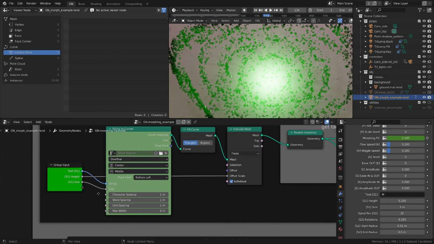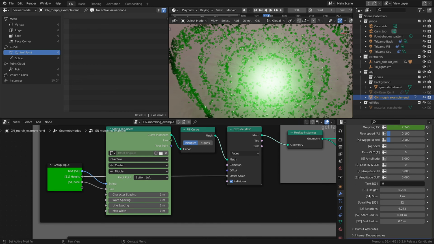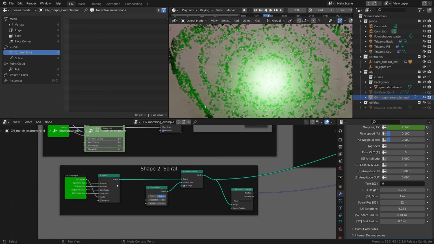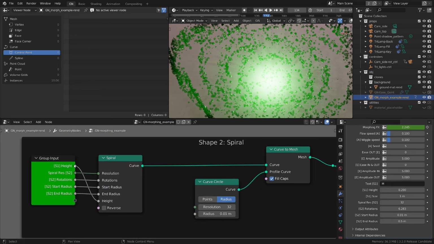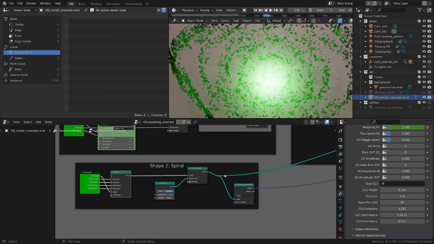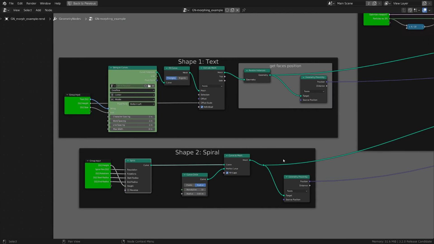And the other things that I exposed were the height that controls the extrude mesh height, and of course the size of the text, so you can make it bigger or smaller. And then we have the controls for the spiral that are here, and you can see we have the same height, so you can synchronize the height of the objects. In this case, the height is not extrude, it's just the height of the spiral. And we have the other parameters of the spiral controlled from here.